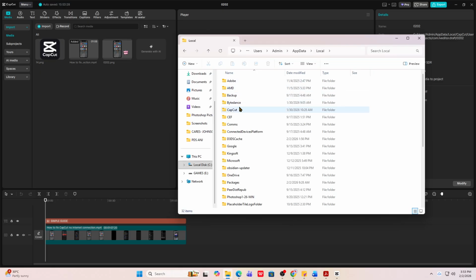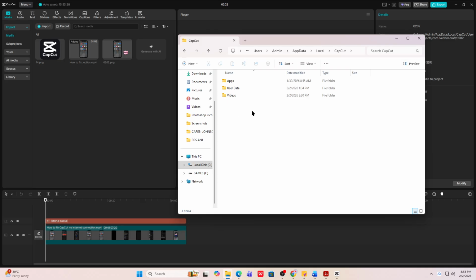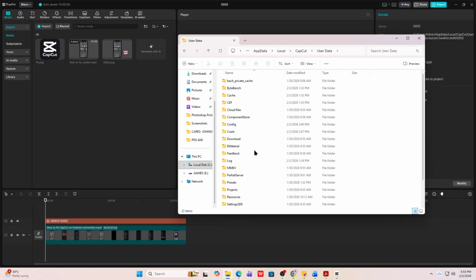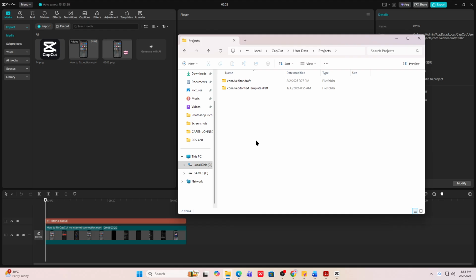If you're not sure which folder is your project, go back to Details in CapCut and note the project ID. Match that ID to the folder name you see in LV Editor Draft. Once you've found it, right-click the correct project folder and select Copy. On Windows 11, you might see a copy icon, while on Windows 10, you'll see Copy in the menu. Paste the folder onto your desktop so it's easy to work with.